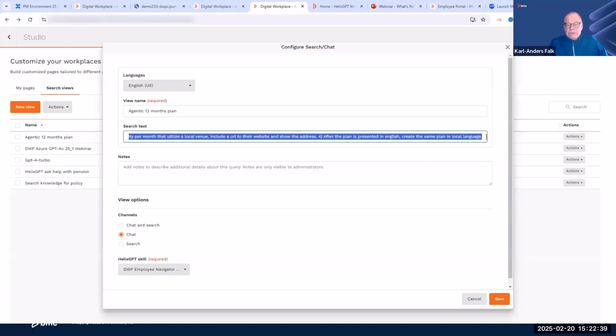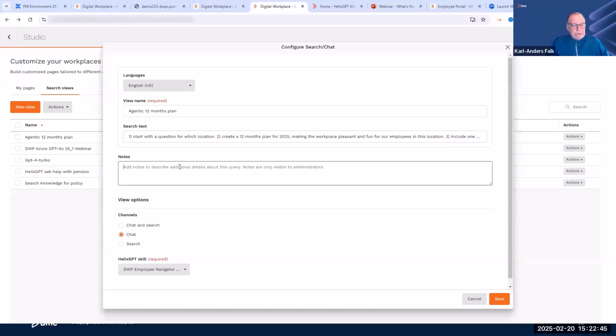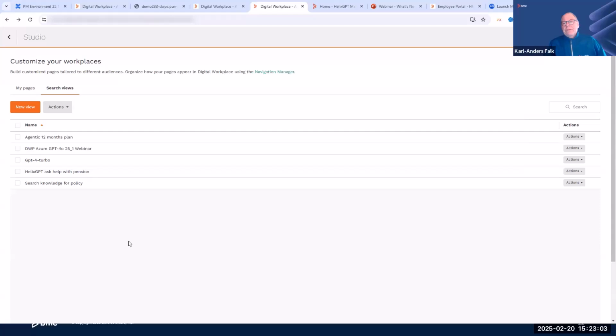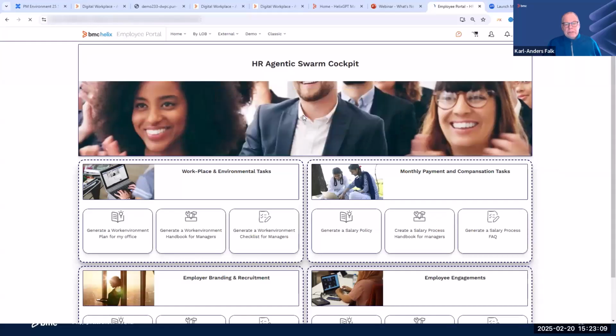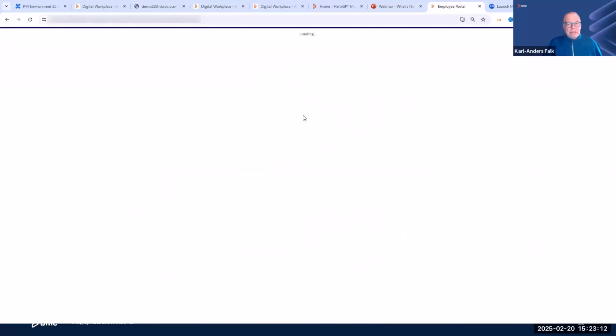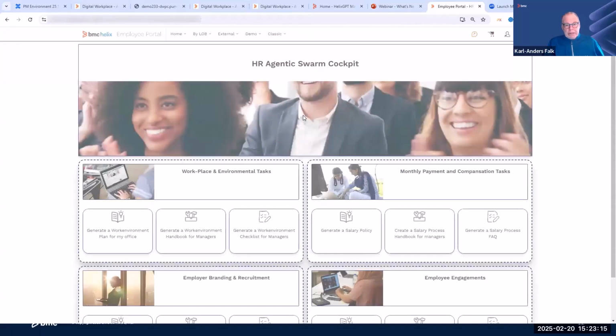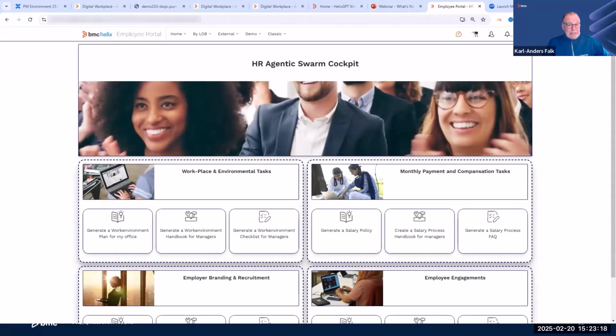sent to the agent behind the scene. I didn't really put any notes in here, but I just want to chat. I don't want to search, I want to chat. And I'm using the DWP Employee Navigator agent. So my thinking is that as you get this in your system, you can easily build out a swarm of agents. And this is not ready yet, and it's not something we will ship, but it's an idea that I have, that you can create a swarm of agents.